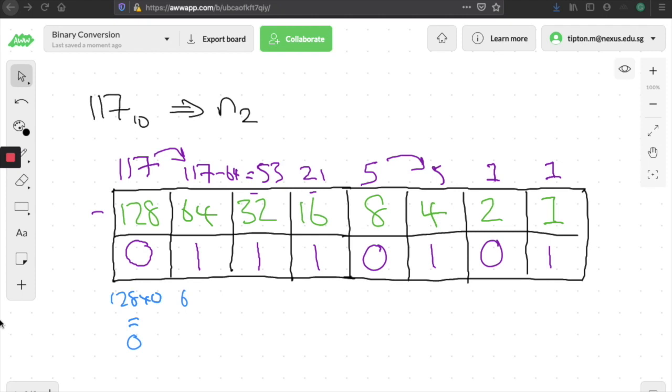64 times 1 equals 64. 32 times 1 equals 32. 16 times 1 equals 16. 8 times 0 equals 0. 4 times 1 equals 4. 2 times 0 equals 0. 1 times 1 equals 1.